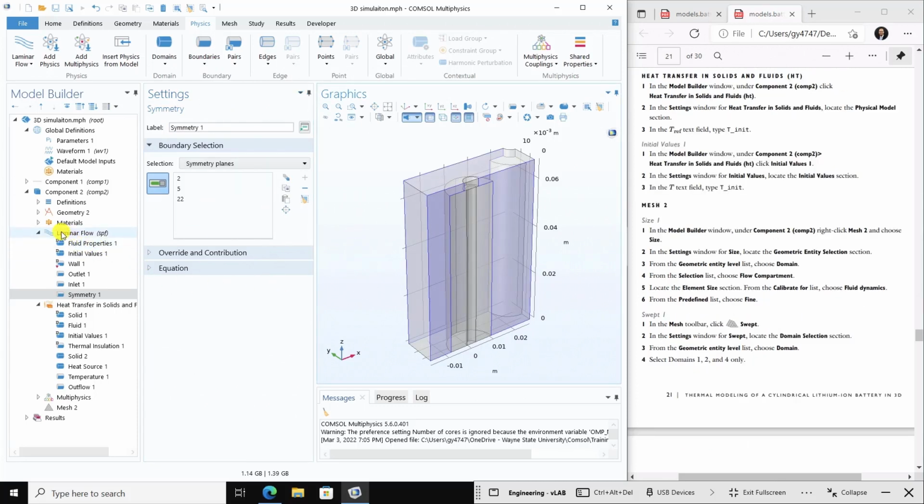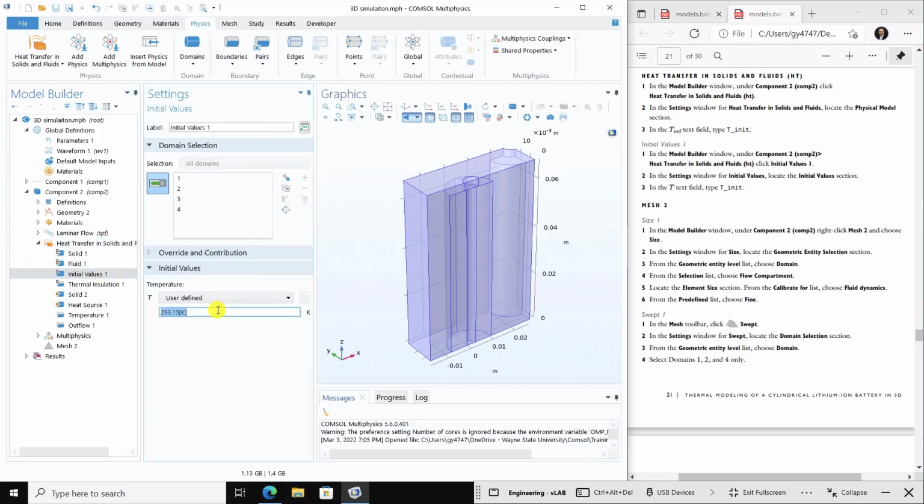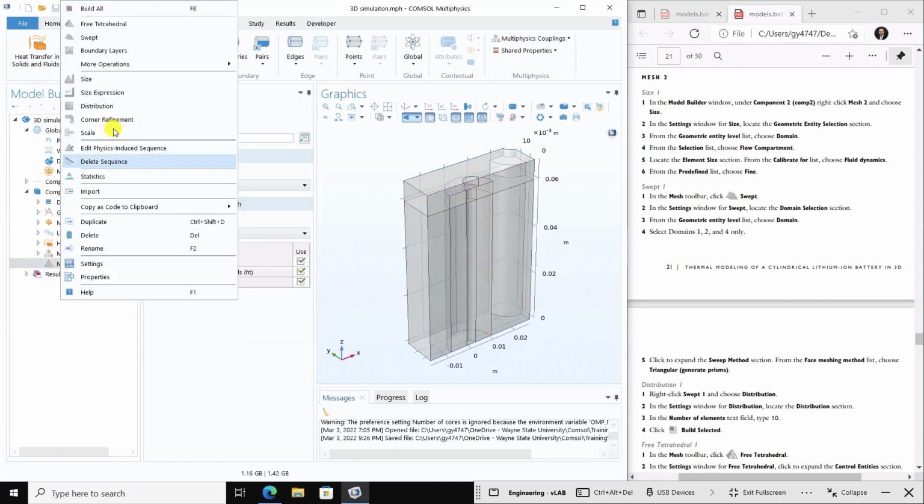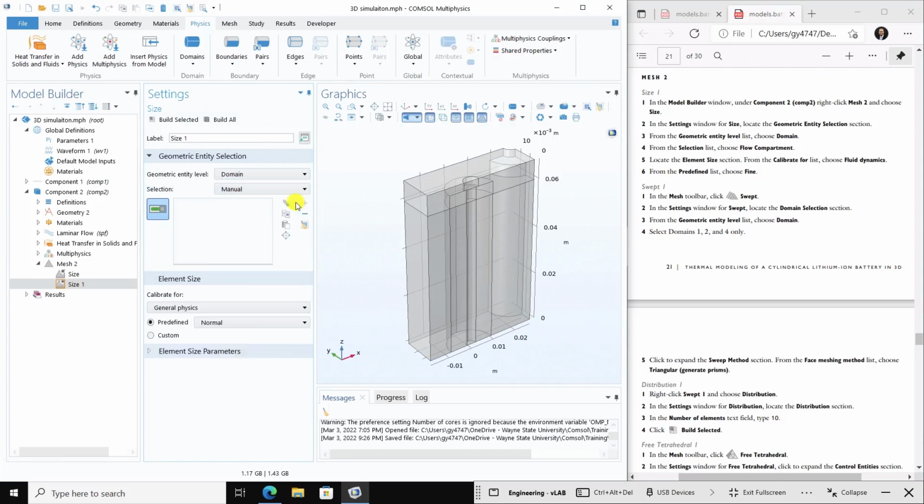Now we're remaining with the last few steps in the heat transfer model, and we'll change the reference temperature to be the initial temperature. We will also perform the same modifications on the initial value 1. Now we can move to the mesh. And here I will follow the instructions in this file. I will start with the size. And we'll specify this one to be for the domain, and it will be for the flow compartment. And from here we'll choose fluid dynamics.